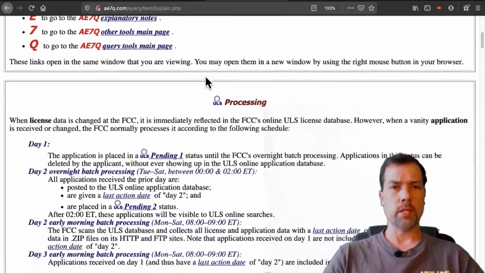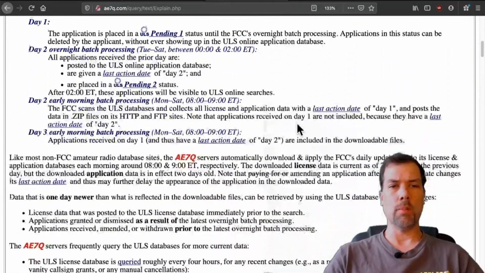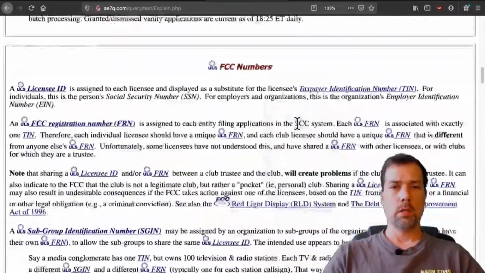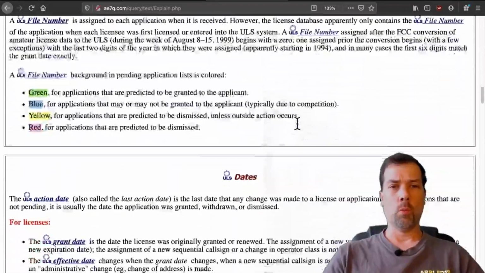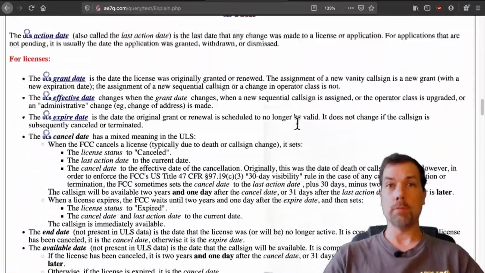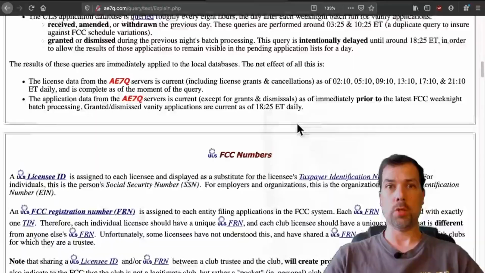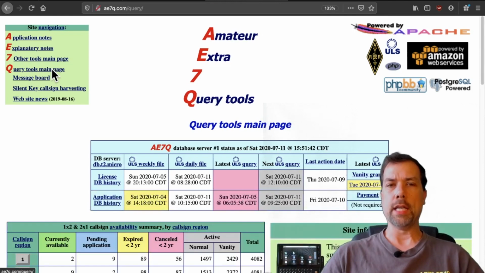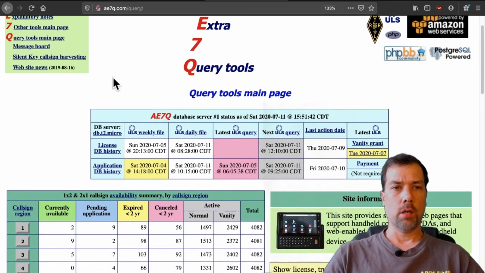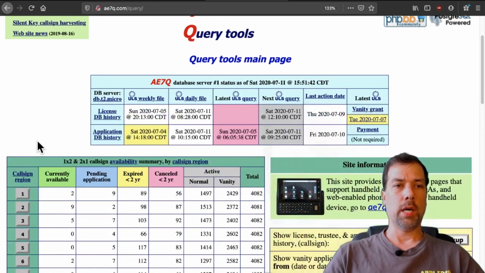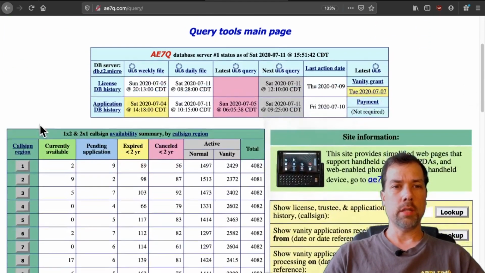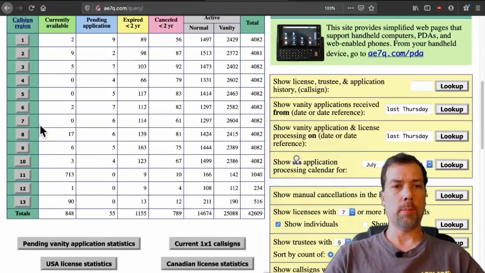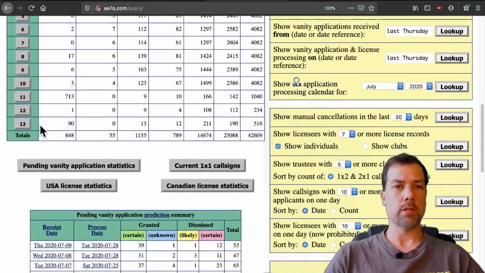explanatory notes is another page that he's got here, and this will tell you some more about the process and all about how wonderfully the government works and is helpful and loves to be there for you when you need them. And then the most important part is the query tools main page. On this page, it will tell you by region and by currently available and pending applications and how many are expired and all that other kind of jazz.